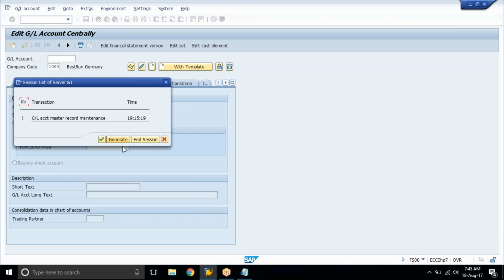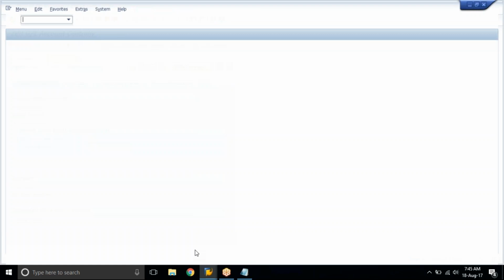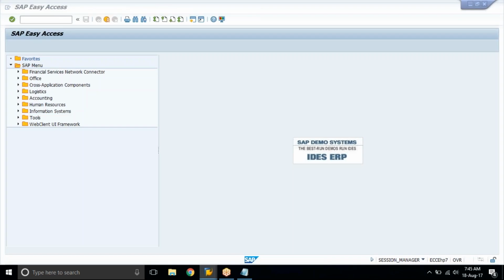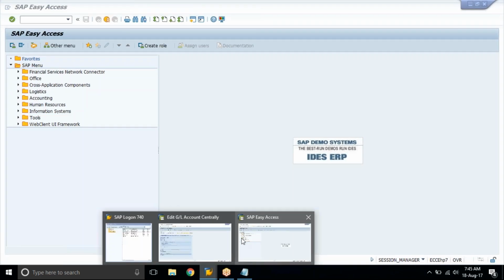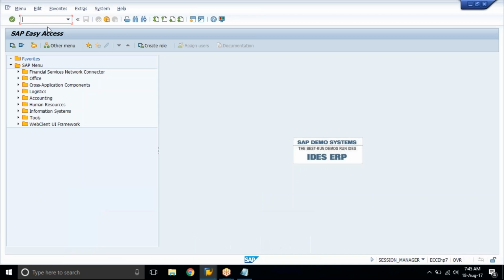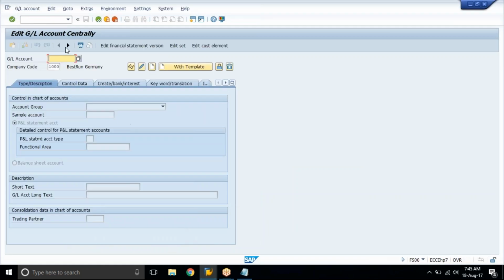Now when you click on generate over here, another window will be opened. See, now we have how many? Two. So what is the idea? If you want to replace the current transaction and open a new one, you should try slash n and then the T code, whatever the next transaction is.